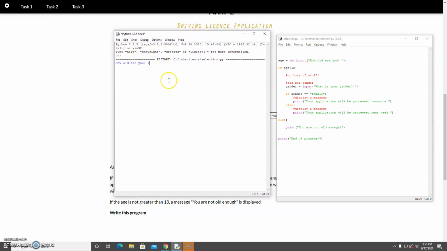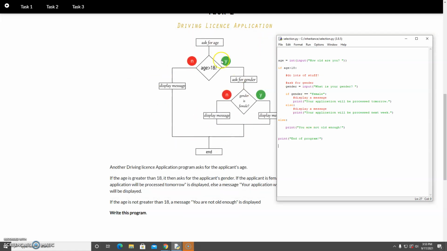Now let's do another test. We're going to do 18 again. It has to be greater than 18, so I want to test that. Let's do 21. If age is greater than 18, that's true. We're going to ask for the gender. What is your gender? So here we are. Now I'm going to enter male. If gender is the same as female, no, not this time, because I'm going to enter male. So we're going to jump to the else, and we're going to print your application will be processed next week. Let's see if that works. Yes, this is a solution to this flowchart.